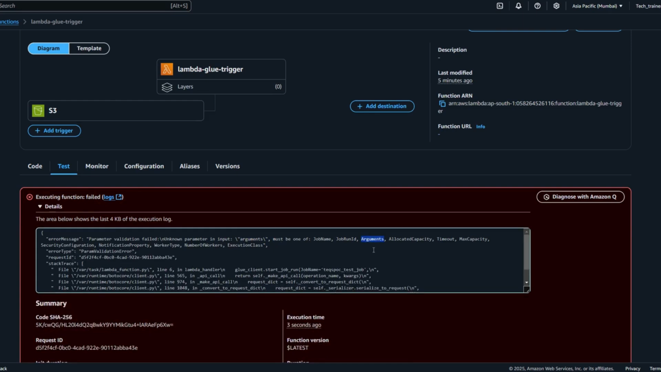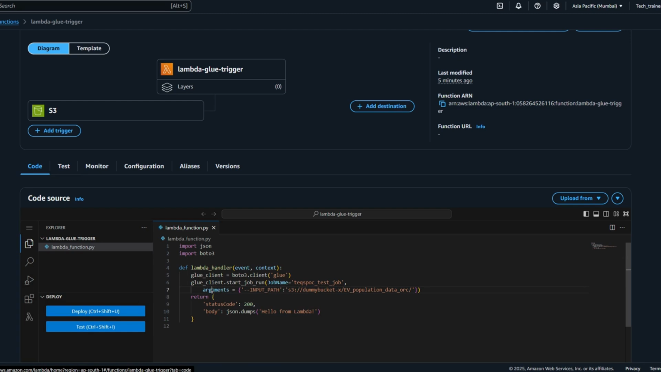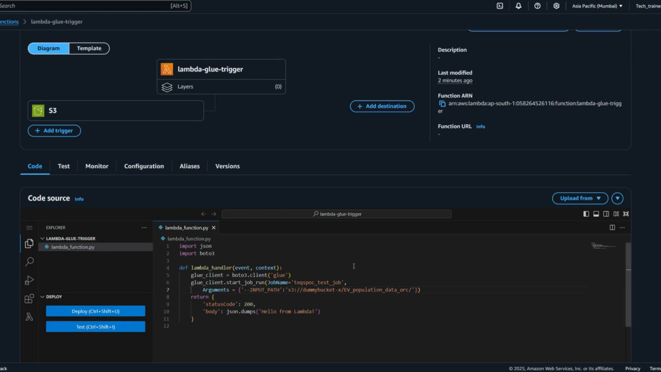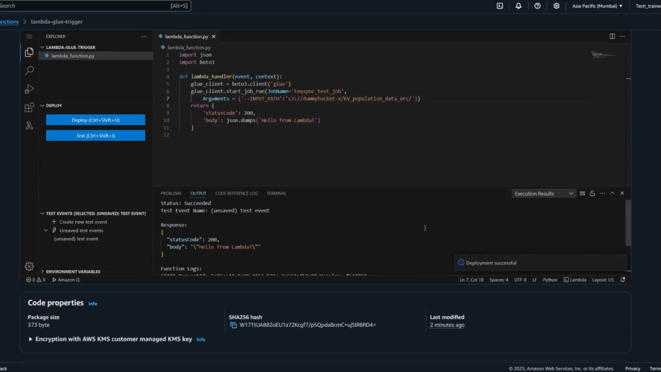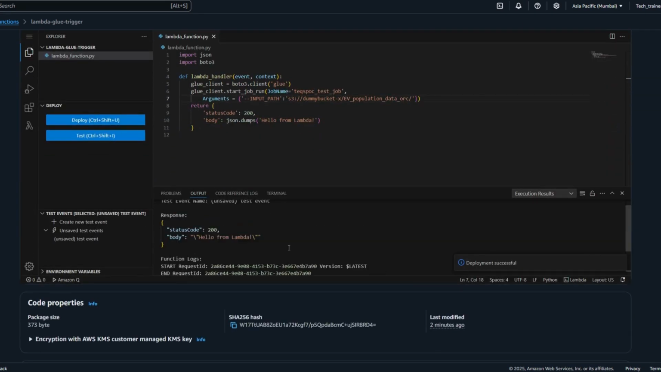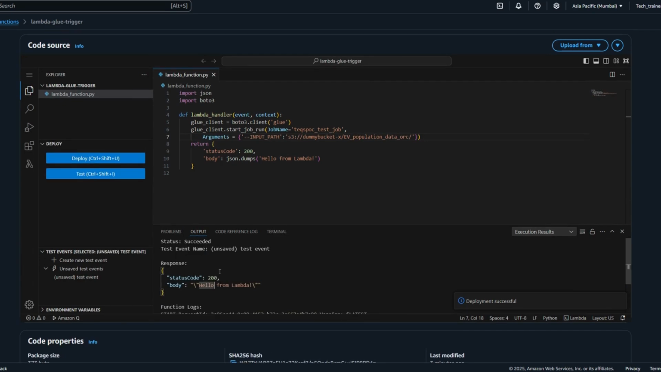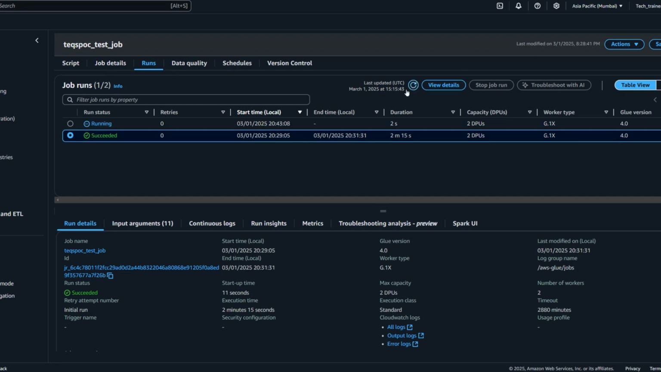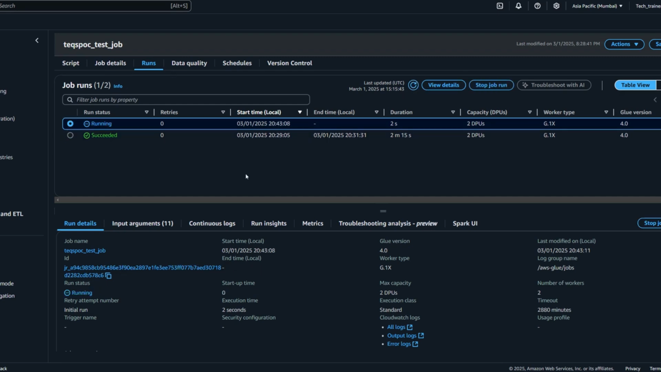Okay, so there is a typo in my code. It should not be with a small a in arguments, it should be with the capital A. So I will deploy again. Let me test this time. So I see the status code is 200, and this time the blue job should get triggered. Yes, now it is running.